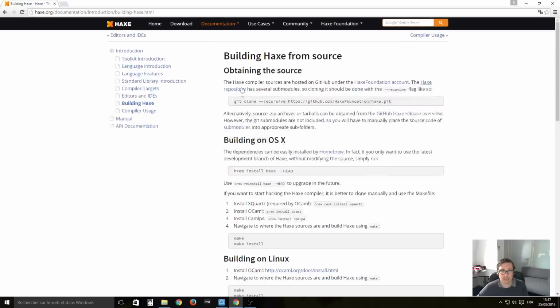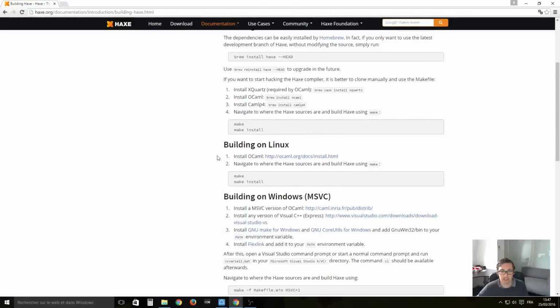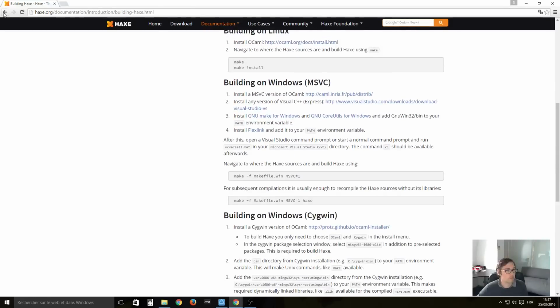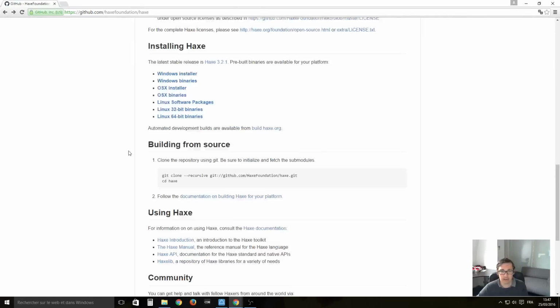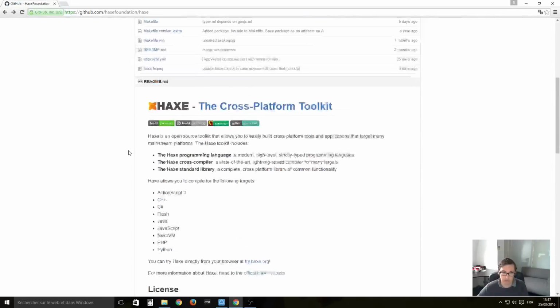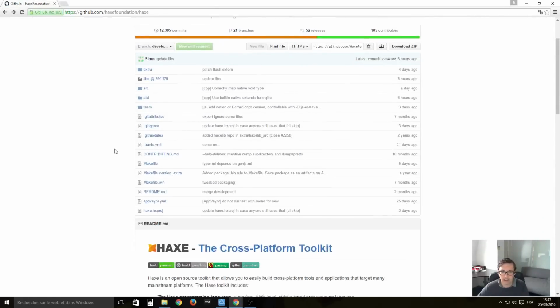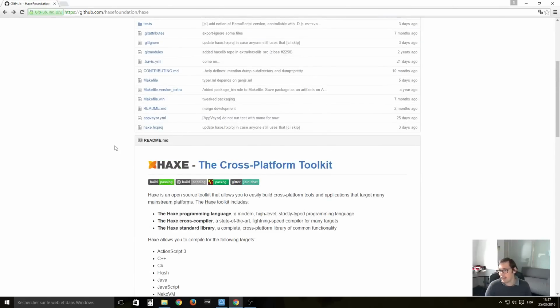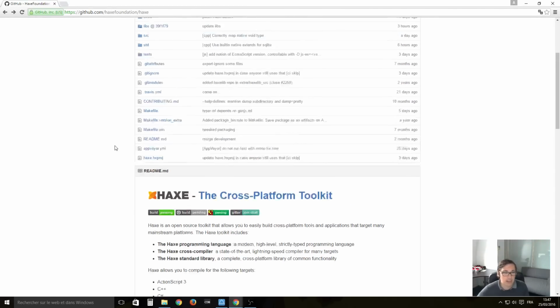You get different building instructions for Mac, Linux, and Windows. Today we will not build the source of the X compiler. It requires installing different software, which I have not yet installed on this computer. The X compiler is written using the OCaml programming language. OCaml is a high-level functional programming language, which is great for symbolic processing, which is what the X compiler does.